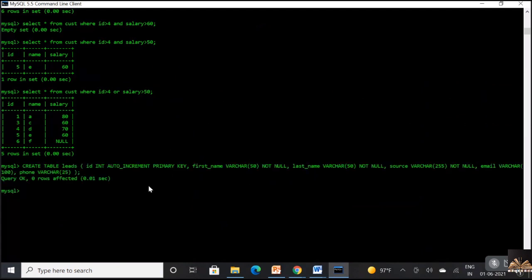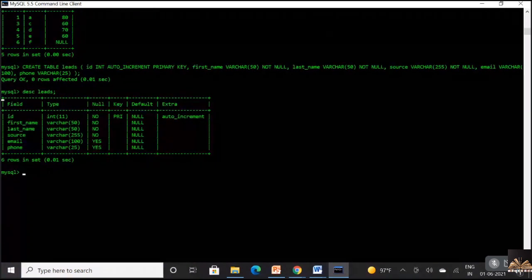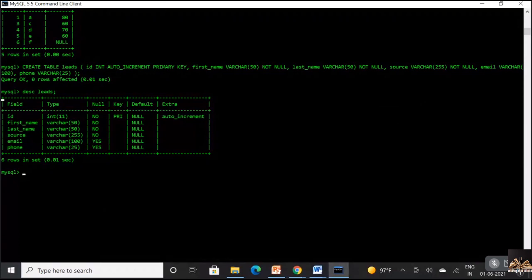Okay, the table is created, right? Describe leads. So try to find this. See, in the first 4 cases, null was not allowed. It is clearly mentioned over here. ID is integer, null is not allowed. First name, variable character 50, null is not allowed. And only in the last two fields, which are email and phone number, I have taken something which is called null. So I'll just try to enter the values over here.